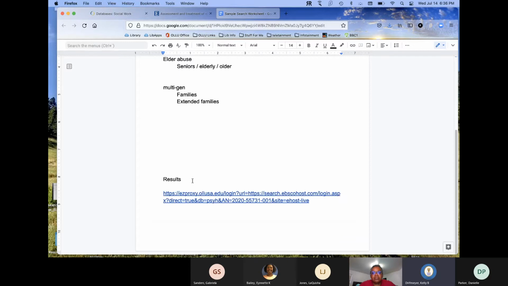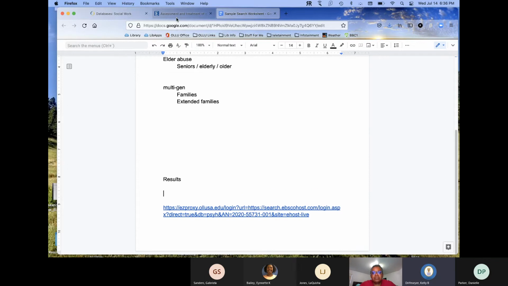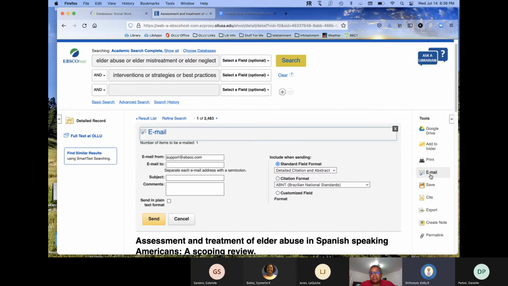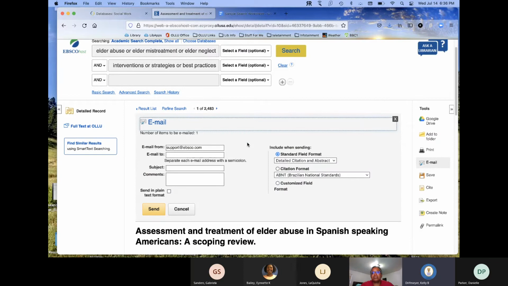Now that's helpful, but I don't know what terms I used to find that. So I'm going to go back. Before I go back, I want to show you the other way to save things. So there's the permanent link, and then I also always email these to myself. All right. So you can push the email button.